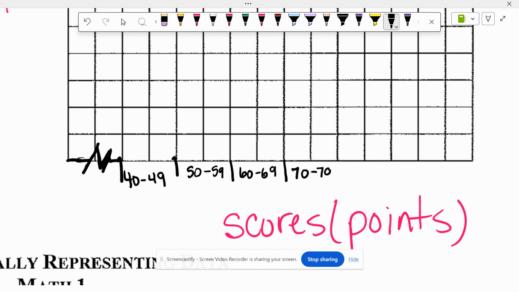70 to 79. Should I skip the 80 to 89 since I didn't have anyone score in that? No, I should not. Good job. We want to make sure that we include all of the numbers. We can't skip ranges, right? The increments of your bins have to be the same. That was a trick. I was trying to trick you. And then 90 to 99. Okay. So do we all have something like that?